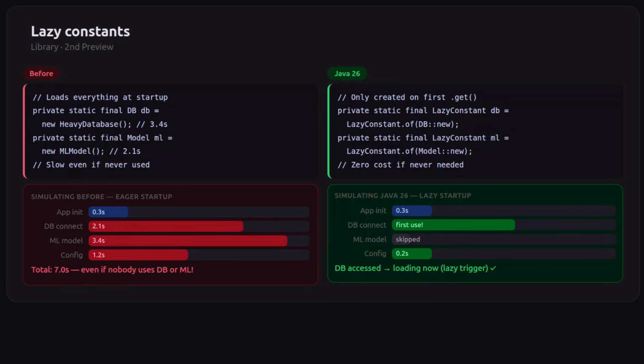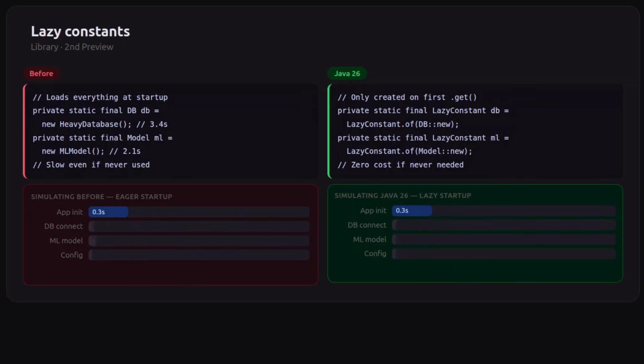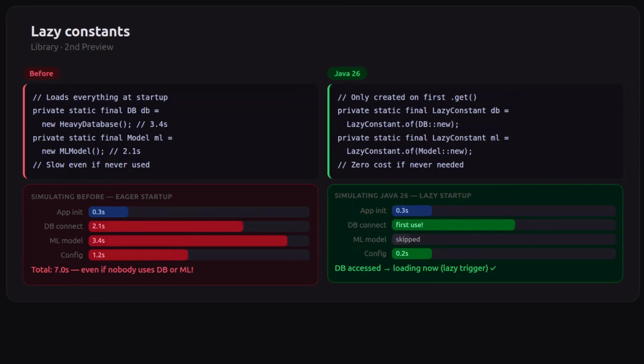It's like a pizza place that only starts making your pizza when you order it, not at 6 a.m. just in case. Resources are created only when they're needed.